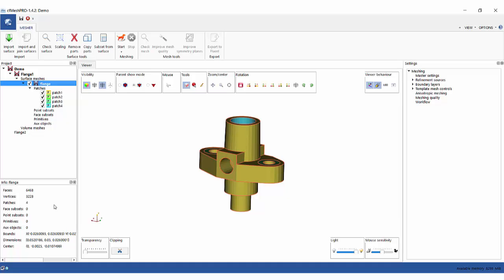Point and face subsets, as their respective names indicate, are subsets of points and faces respectively, and in many situations can prove useful in preparing the surface mesh for the meshing procedure. Face subsets, unlike patches, can overlap. The most likely usage of face subsets in the meshing process is to demarcate zones on the simulation domain boundary where mesh refinement is needed.